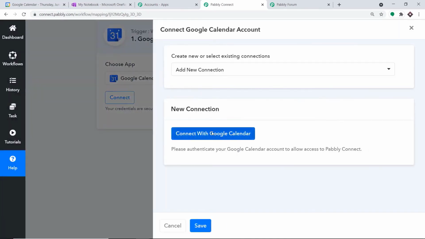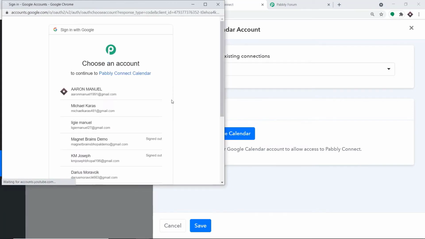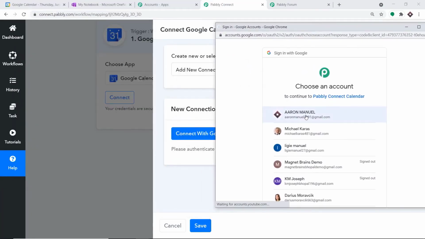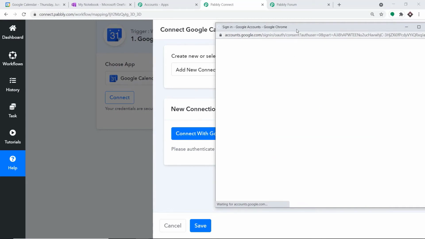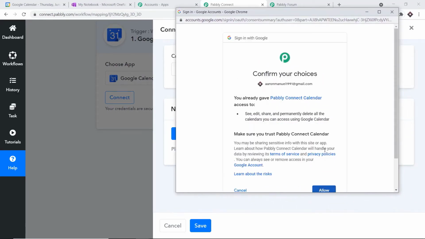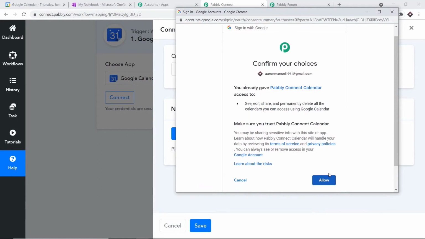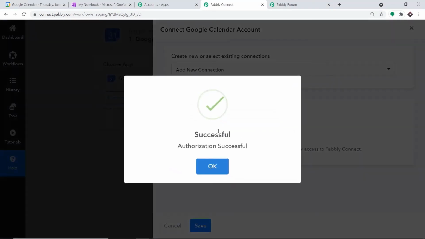In the new credentials, let me click on Connect with Google Calendar. Okay, so as you can see, we have a series of Gmail accounts. Now, I'm going to select this particular account. Okay, so I'm going to create an event in the calendar located in this account. So I have selected it. Okay, so it is trying to load. Let me press allow. Yeah, so the authorization is successful.